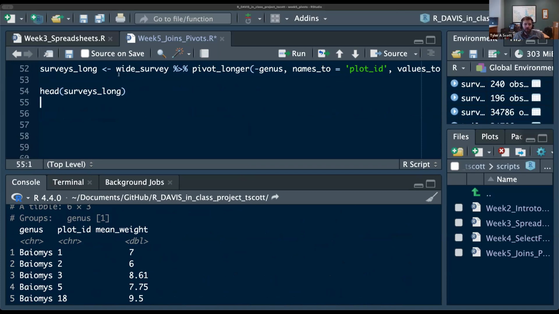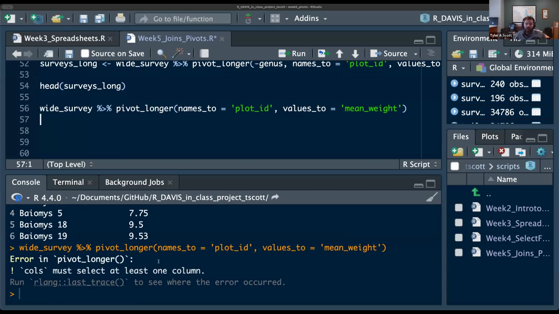That is pretty cool. One thing I want to highlight is there are some defaults, and sometimes pivoting just works without specifying everything, and sometimes it doesn't. So what if we took wide survey and pivoted longer, specified the names to and the values to, but did not say, hey, don't do this with genus? We get an error because R says you have to give me at least one column that still stays on that we're not modifying, so we have some basis for going from one way to the other. We can't just shake everything up and make a new matrix.